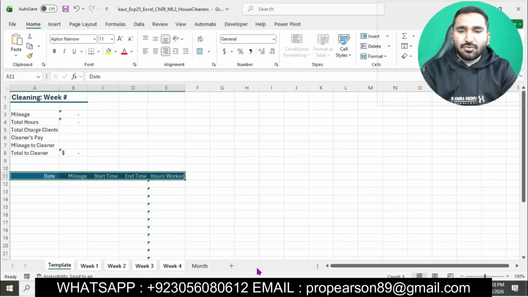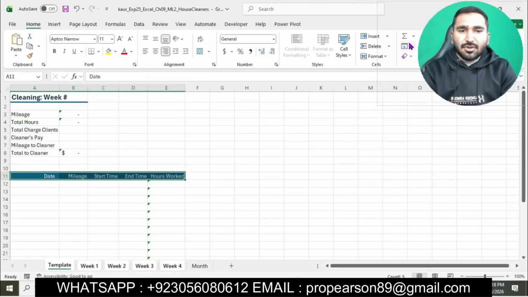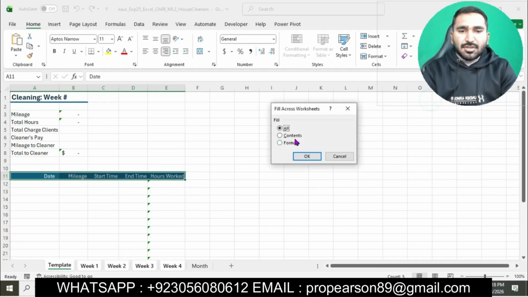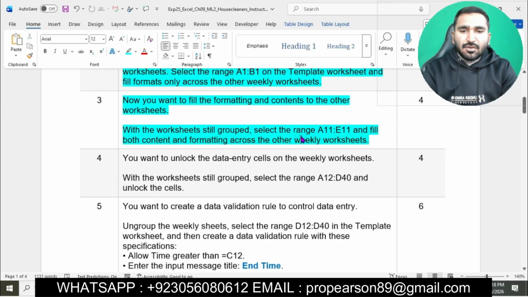We will go to the Home tab, in the Editing group, click on the Fill button, then click on Across Worksheets. We will select All and then click on the OK button. You can see I have done 3 questions so far. So we're moving on to question number 4.